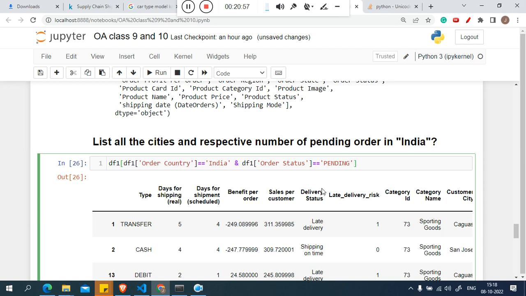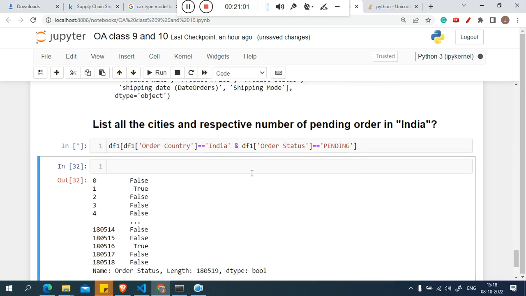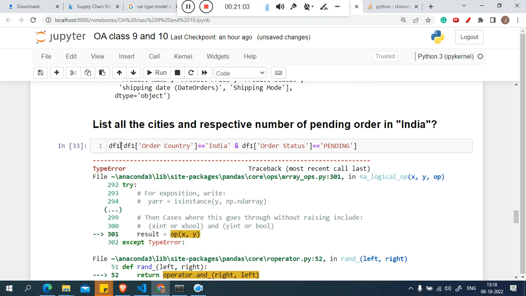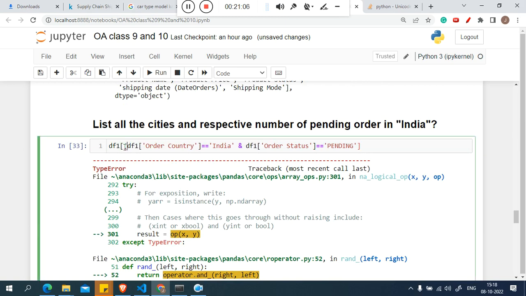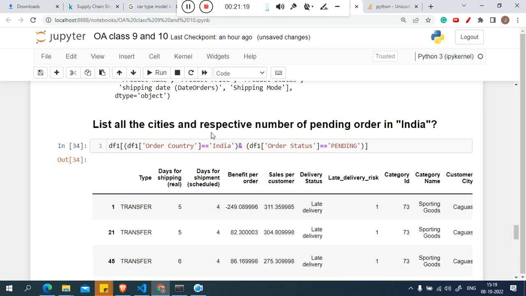That data only I want for the analysis. Okay, let's run. It shows an error. One minute, I try to solve. Use the small bracket to show exact and condition. Now run. Now it's working.